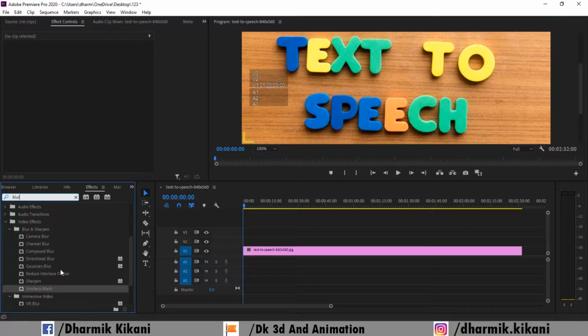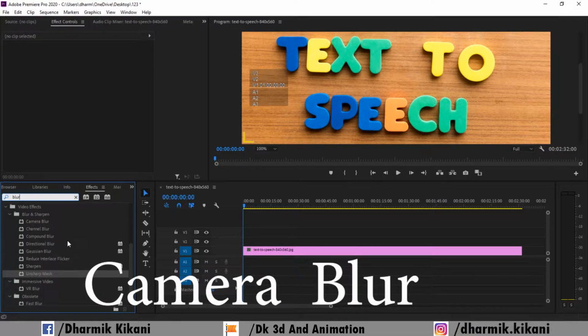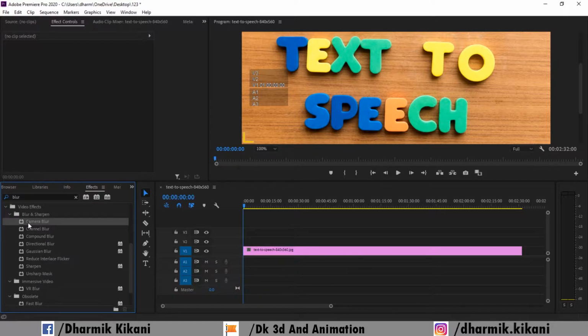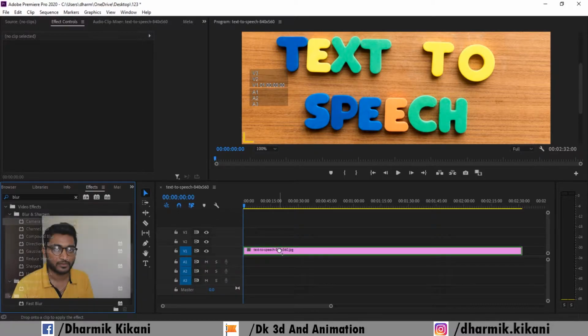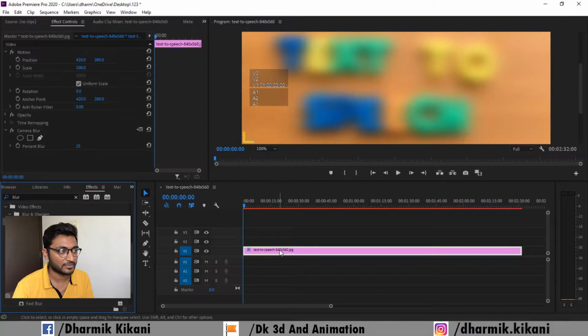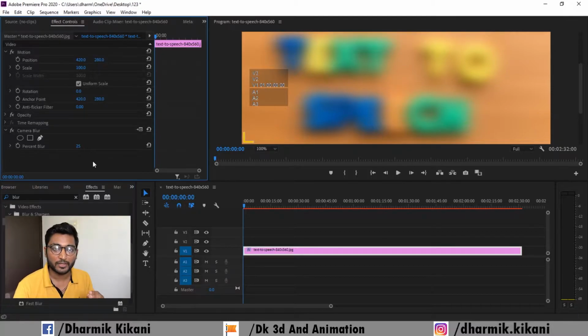So now I will start with camera blur. So simple, you need to click here and drag and drop in your videos. As you can see, when I use camera blur, it blurs our whole video. So if you need to blur some misleading content, at that time you need to use camera blur. And also you can reduce the value of blurriness by clicking here.